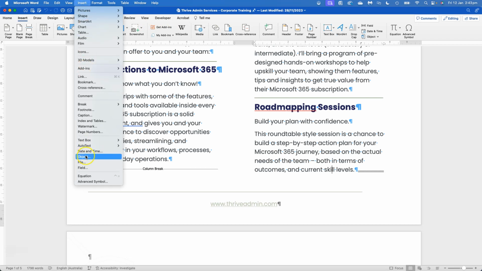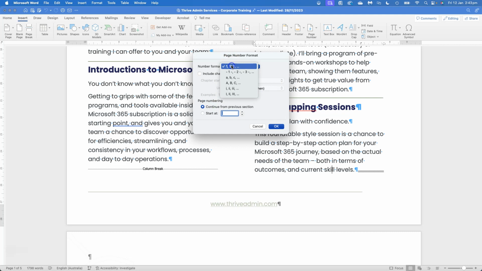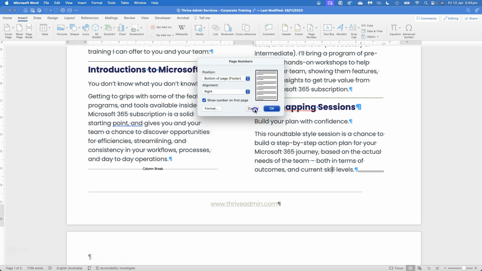We go insert page numbers, and it will ask me how I want to do it. So I'm going to put it in the header or in the footer. Is it aligned left, right, center, inside margin or outside margin? Show the number on the first page or not. So you might not want the number on the first page, but then the second page will start at page 2. And you can format it with your number format, whether you want it to continue from previous sections or whether you'd like to start it at a particular number. So that's another way you can do it.